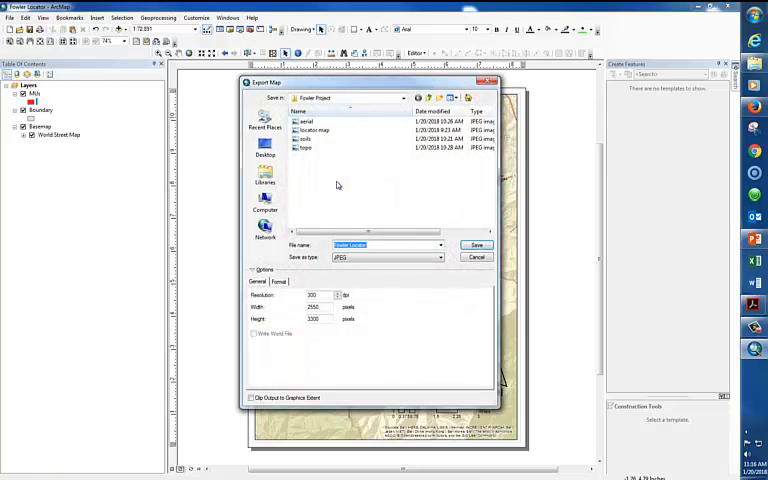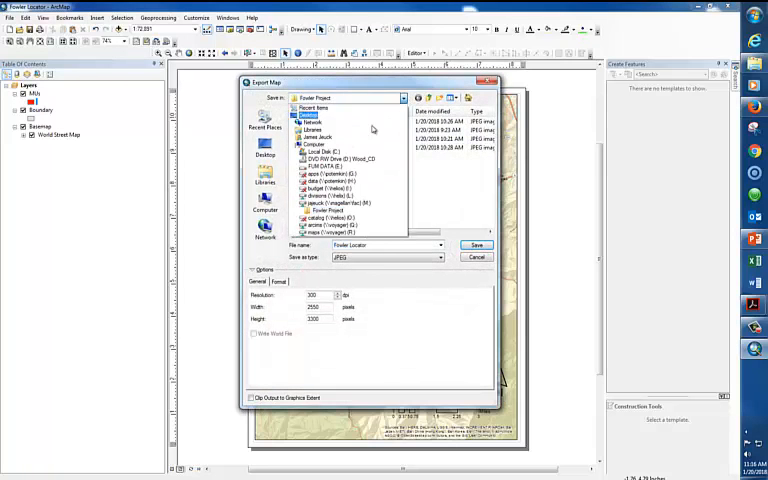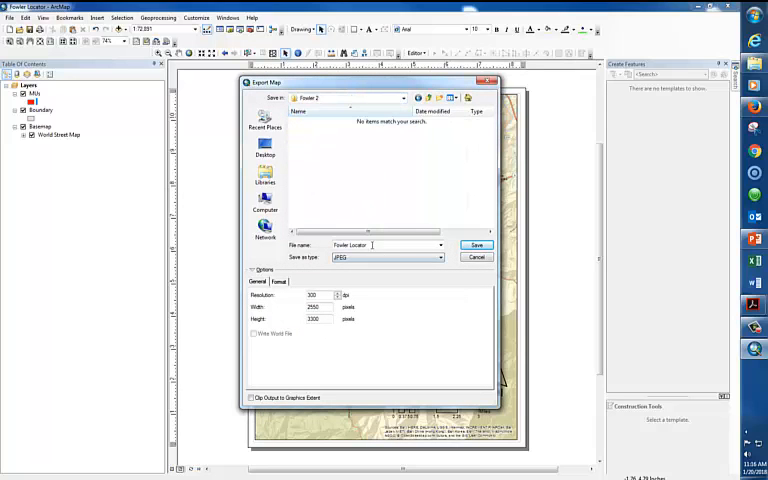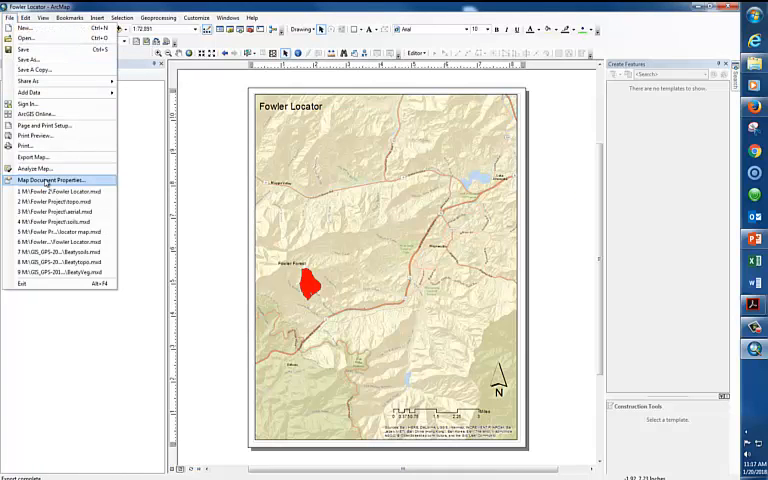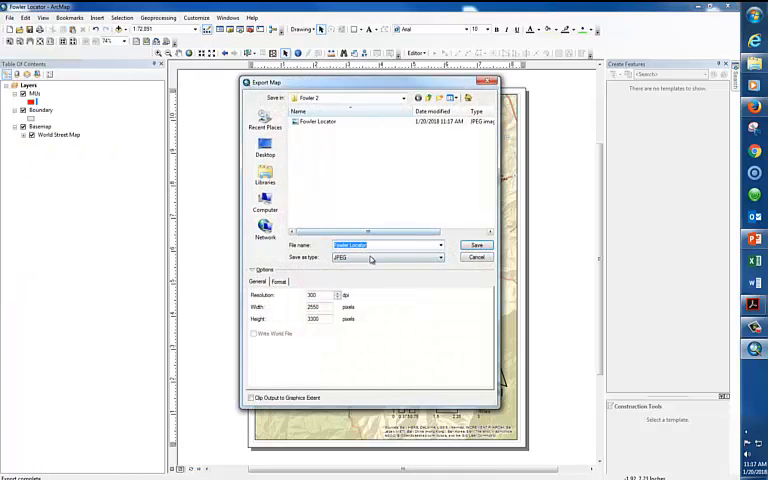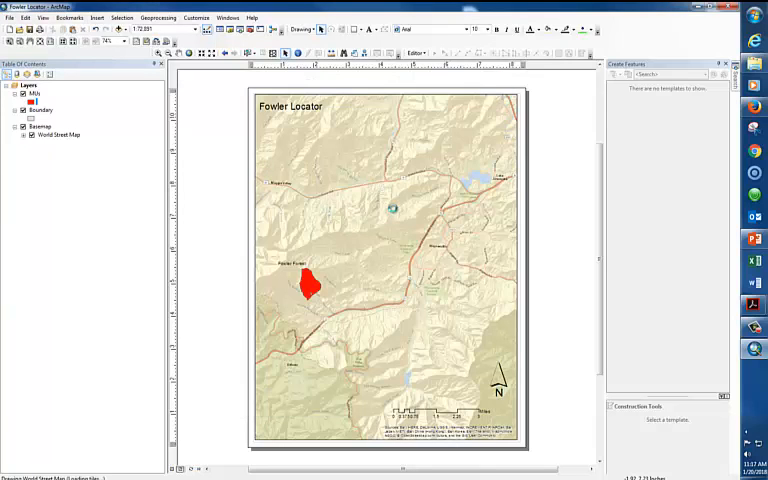Go File, Export, and I've got to point to the right folder. There it goes, and it's giving it the same name. I'm going to export it as a JPEG first, so that you can pull that into a Word document as a picture. It's taking its sweet time. And then I'm going to export it again as a PDF so that you can load it up onto Moodle for me to look at.